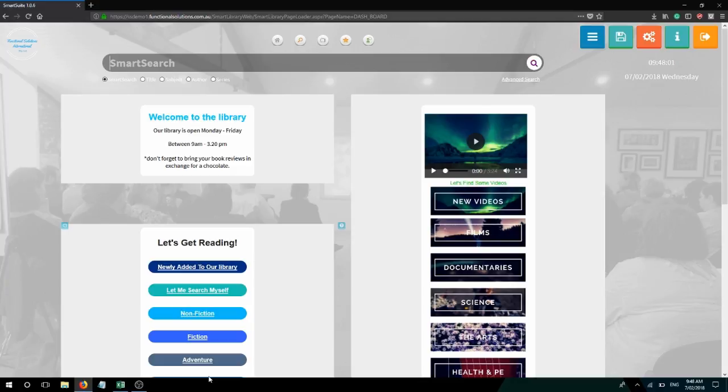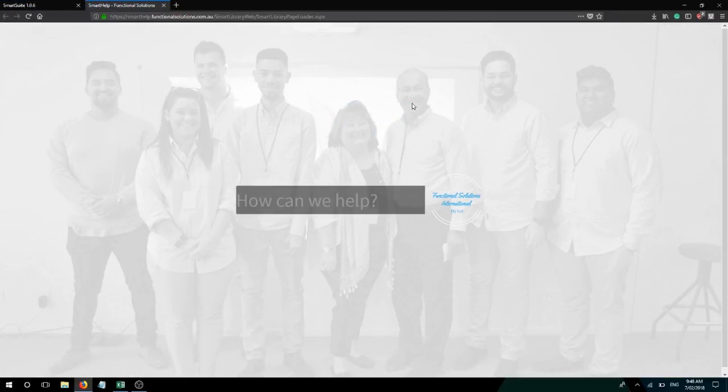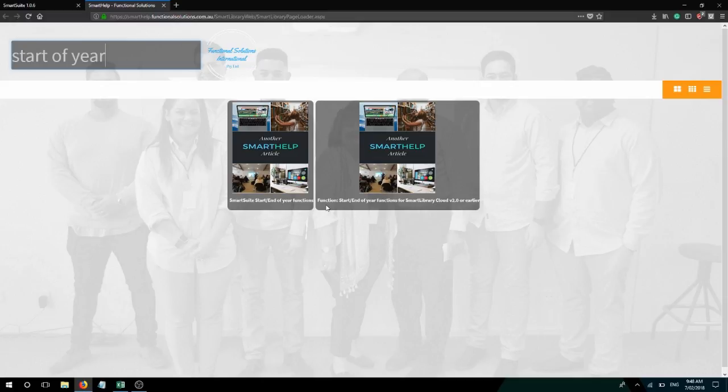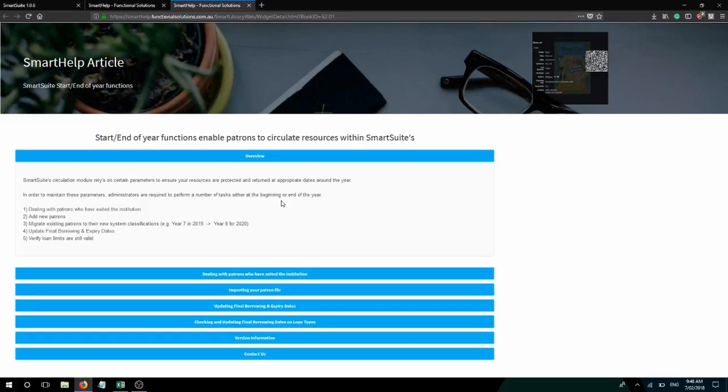You can do this by loading up your Smart Suite, clicking on the menu and clicking on Knowledge Base. This is where you will find all our Smart Help articles in regards to using Smart Suite. In the keyword search, type in start of year and click enter. This will bring up all the articles in regards to that. What you want to click is Smart Suite start and end of year functions, which will then load up the Smart Help article in regards to the start of year functions.